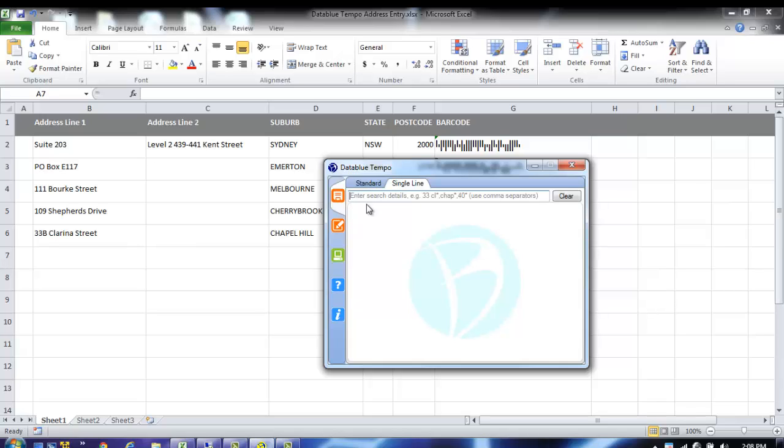So that's how you can quickly and easily enter verified and barcodable address information into an Excel spreadsheet.